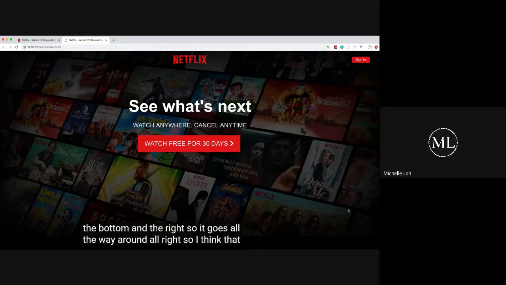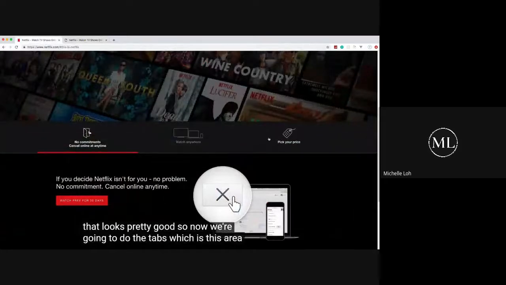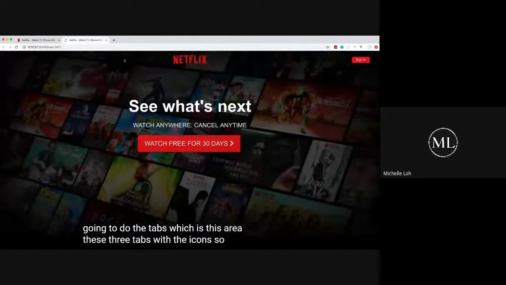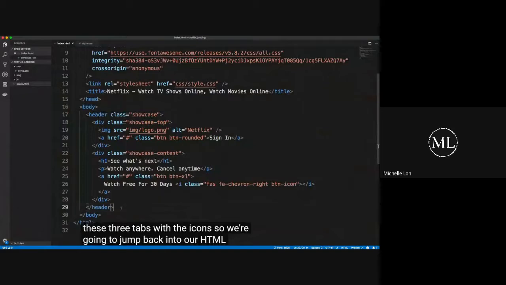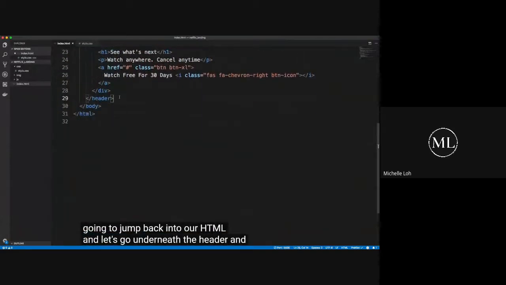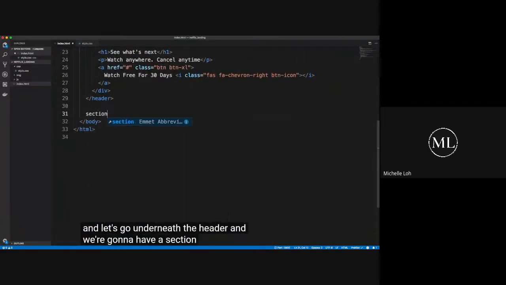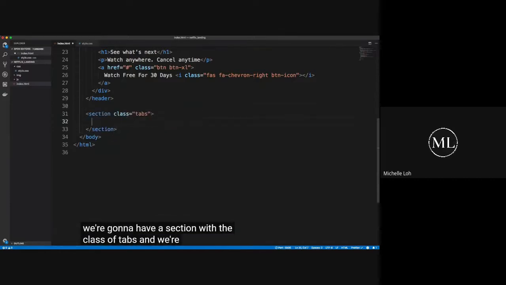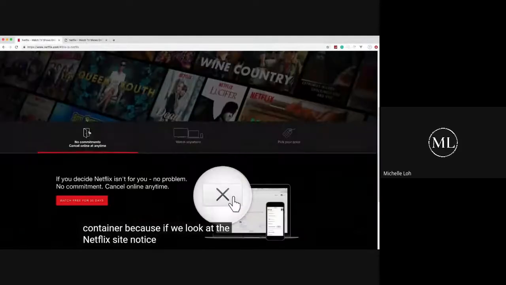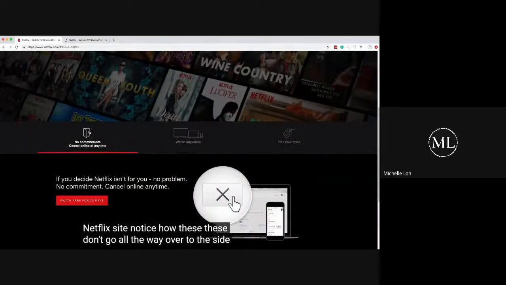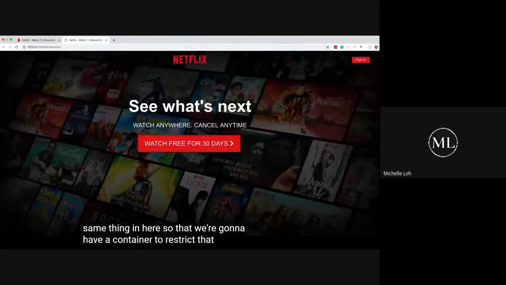All right, so I think that looks pretty good. So now we're going to do the tabs, which is this area, these 3 tabs with the icons. So we're going to jump back into our HTML, and let's go underneath the header. And we're going to have a section with the class of tabs. And we're going to be using a container, because if we look at the Netflix site, notice how these don't go all the way over to the side. Same thing in here. So we're going to have a container to restrict that.